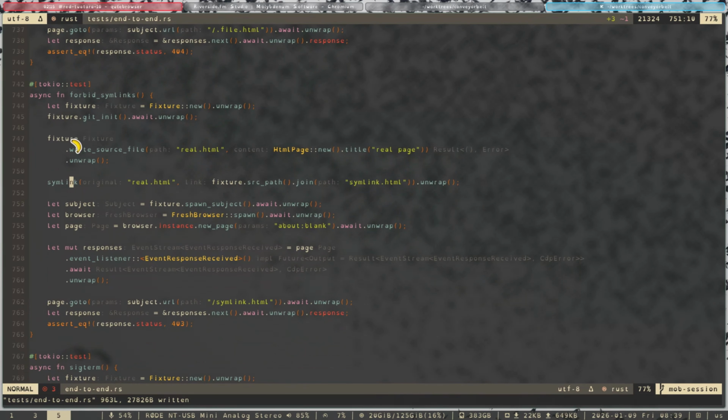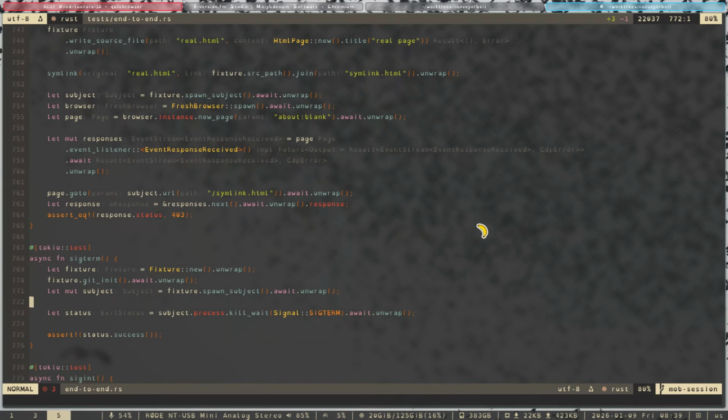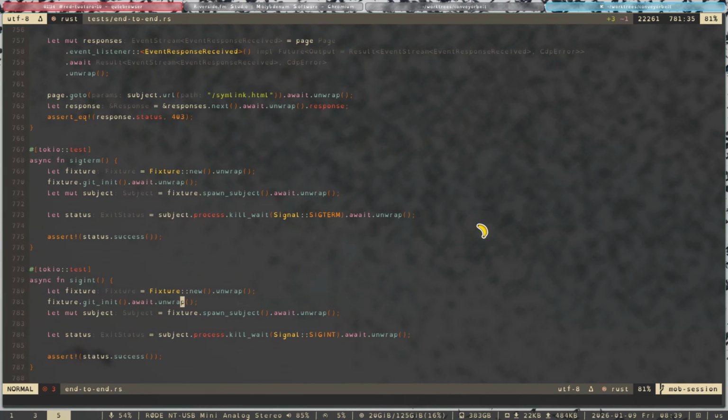Symlinks is different because of what we get. So we do the fixture thing, and then we do symlink, real fixture path, join symlink HTML. This points at the real one. And then we try to hit symlink HTML and we get a 403. So it's kind of strange that you get to know that there's a symlink there, but it's not a 404. You obviate that, but whatever. I'm sure that's for development, configuring a web server, but not really important here.